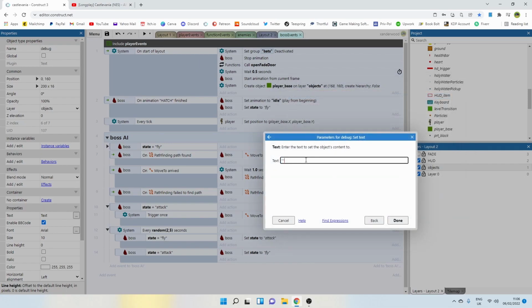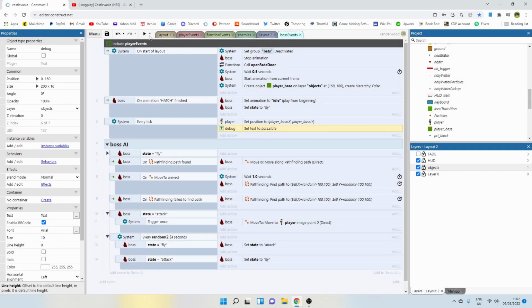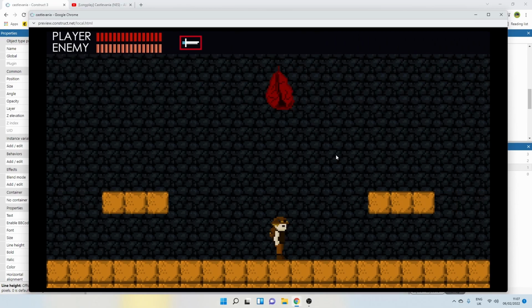I'm going to set it to equal the boss dot state. So whatever state the boss is in. There you go, you see it's in fly now.